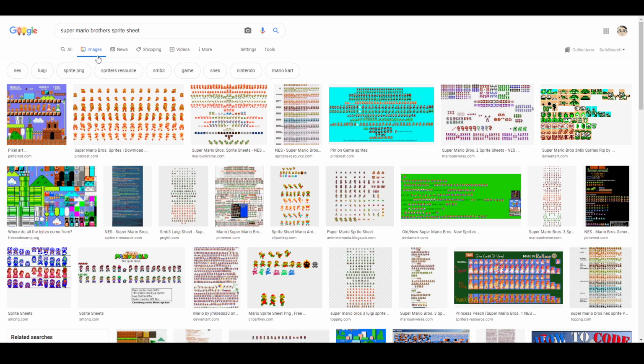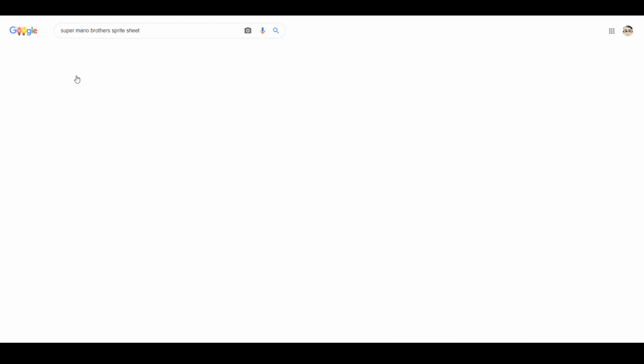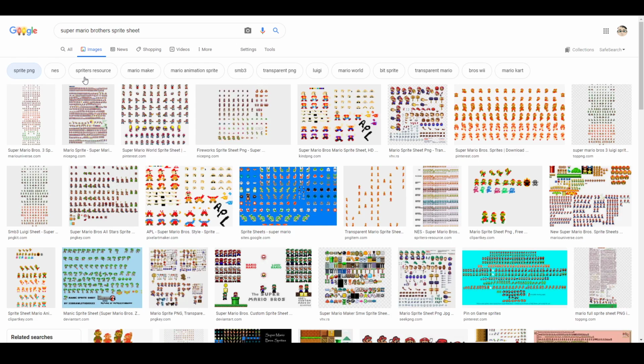Some of these are not going to be in the best format, because really what we want, and you'll see here that this is probably what we want, sprite PNG. Now this will give us PNGs. Now why do we want PNGs? I'll talk more about this when we get to our animation video, but it's usually because they've got transparency in the background, and that's really one of the key things that we want.